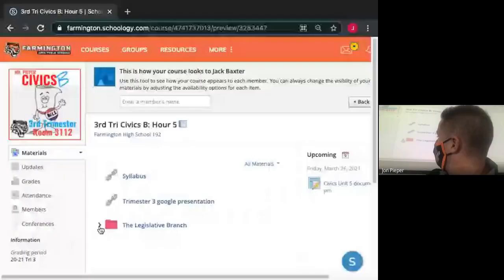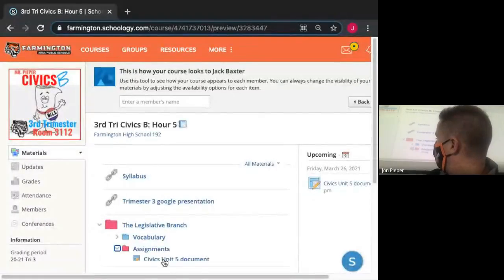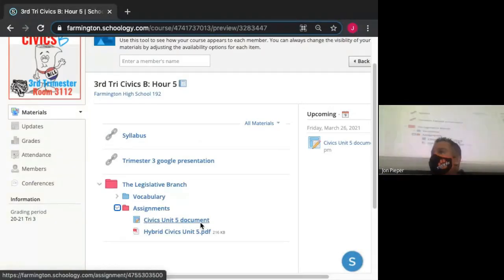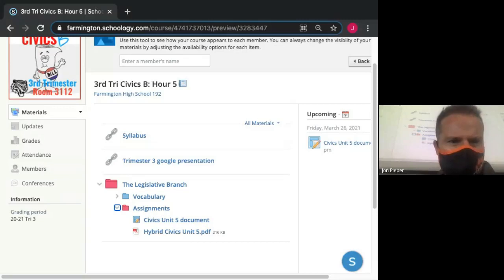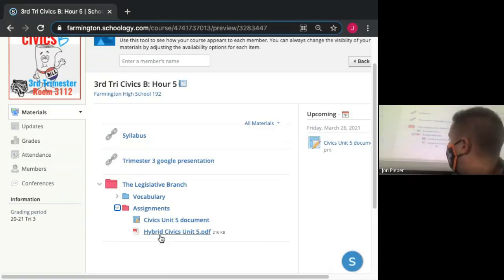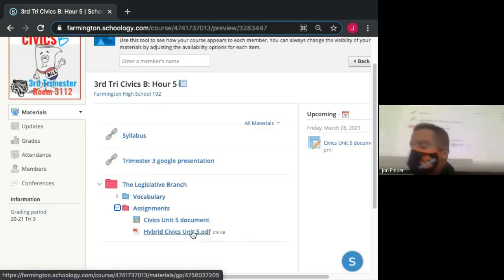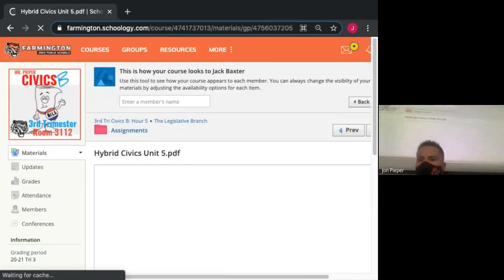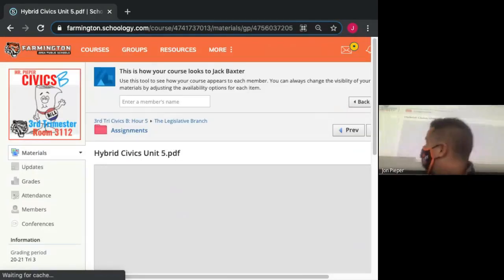All right. So under assignments right here, you go down to the legislative branch, you go down to assignments here. Don't click on this where it says Civics Unit 5 document. I wanted that to work, and it's not really working today. In fact, I told myself I was going to shut that down, which I might do here in just a moment. Open up the PDF that says Hybrid Civics Unit 5. And you're going to want to put that into Notability so you can manipulate it there.